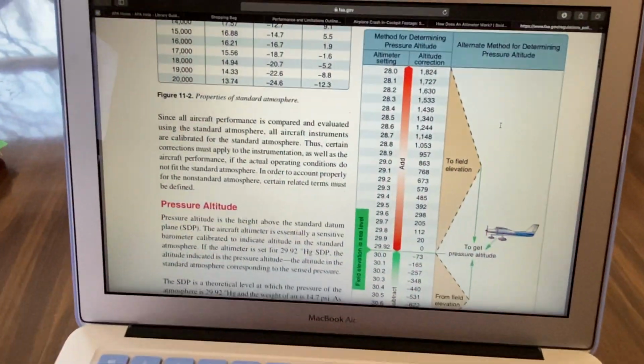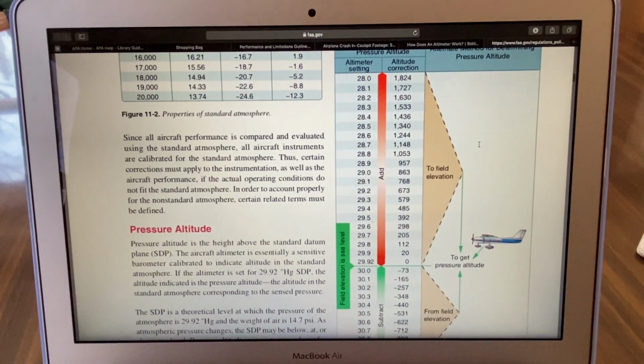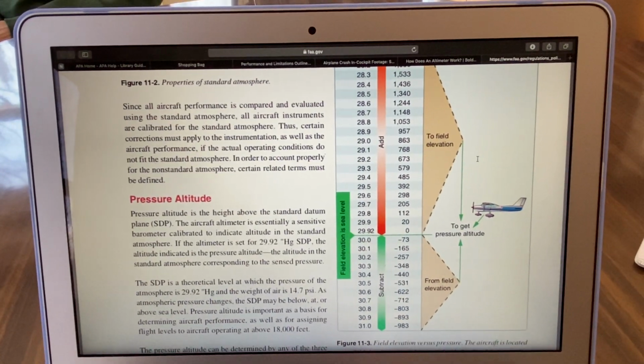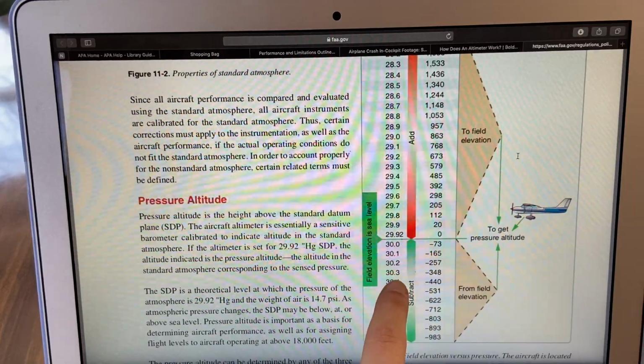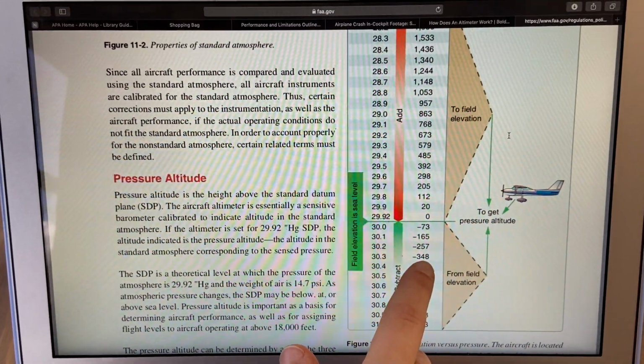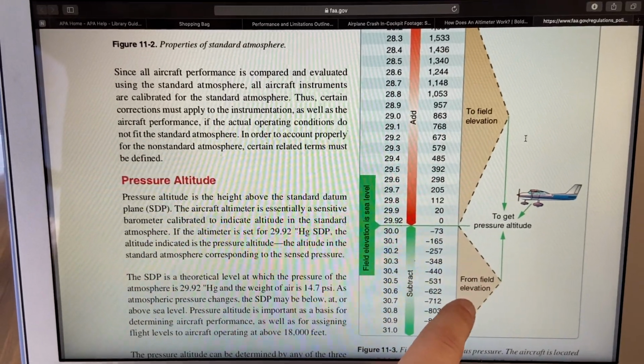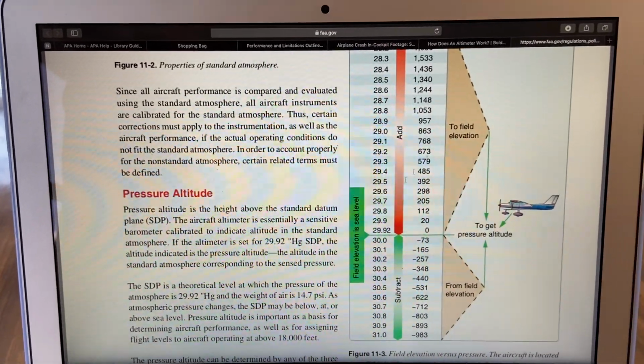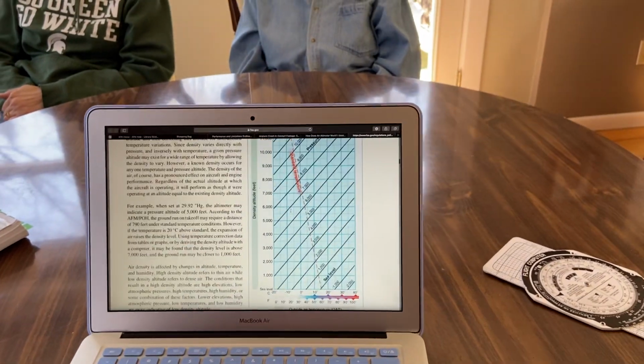So this is your pressure altitude chart. Our altimeter setting is 30.30, so you're going to subtract 348 feet from 624. I didn't do the math for that, but that's how you would use the chart.